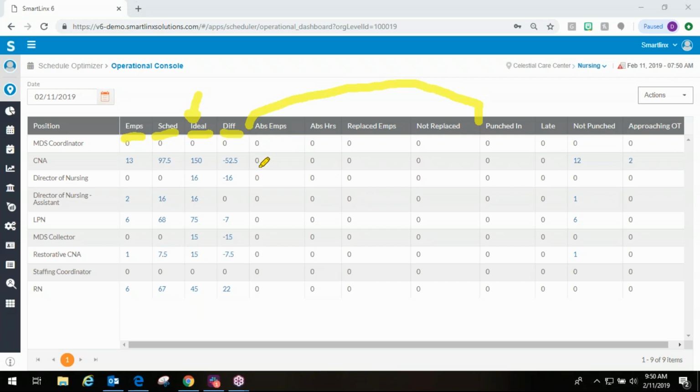When your employee is marked with an absence code, it'll show you how many employees are absent, how many hours are to be considered absent. Because they were scheduled to be working, now that we've marked them with an absence code, we've got a number of hours we probably need to get replaced, which leads to how many employees did we replace, and then how many hours did we not get replaced out of all of those employees.